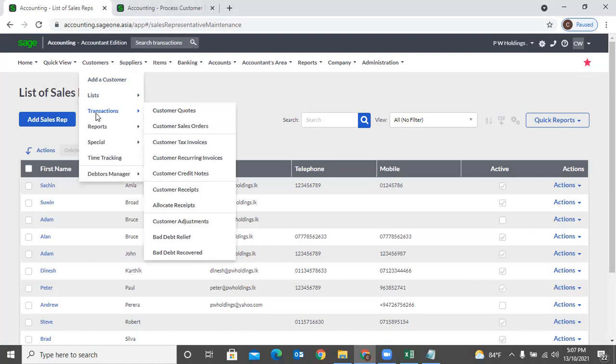Right, from here you can do transactions: customer quotations, sales orders, tax invoices, recurring invoices, credit notes, customer receipts, allocate receipts, and customer adjustments. Now you can enter customer quotations, and you can convert that quotation to a sales order or tax invoice, or without entering quotations or sales orders, you can directly enter your tax invoices.